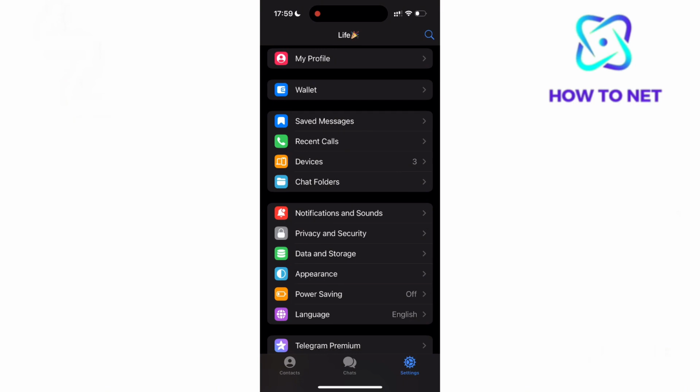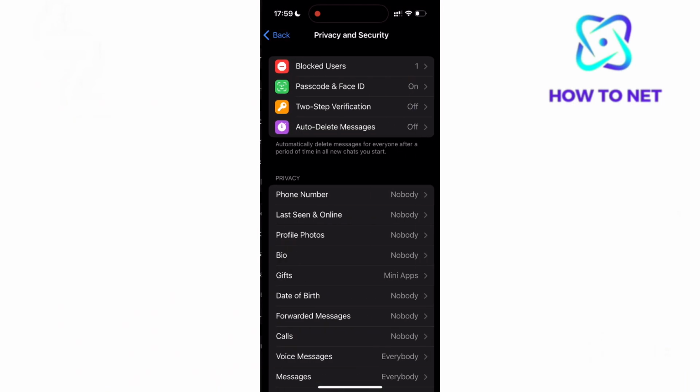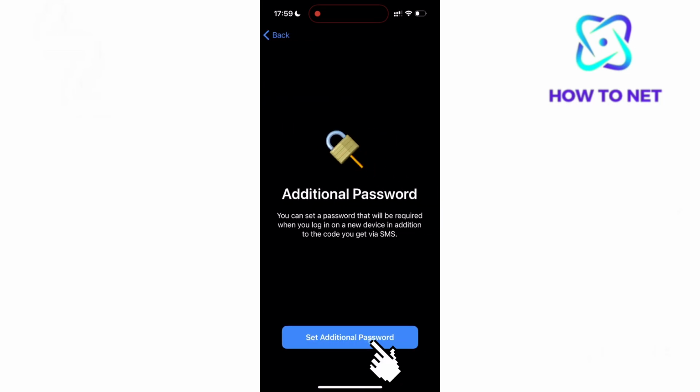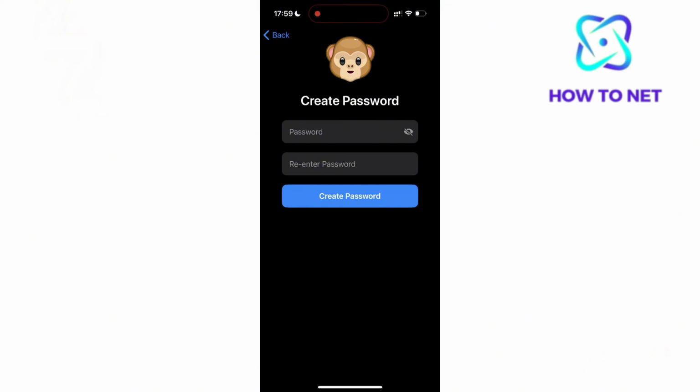On your settings page, select Privacy and Security. Onto the Privacy and Security page, select Two-Step Verification. Tap right here on Set Additional Password.